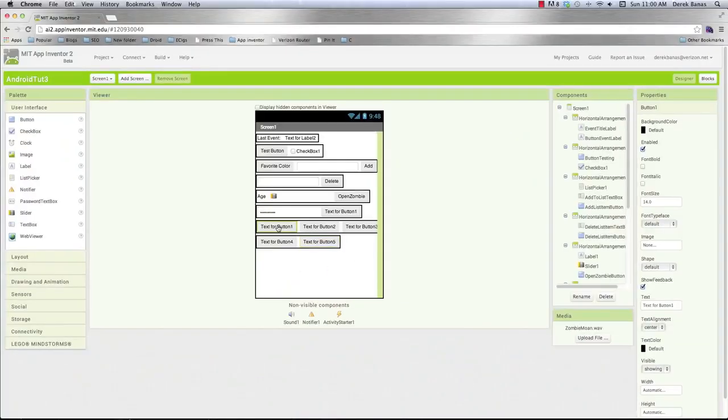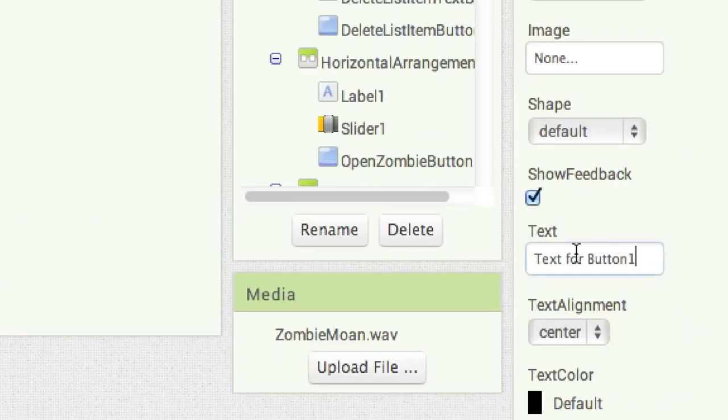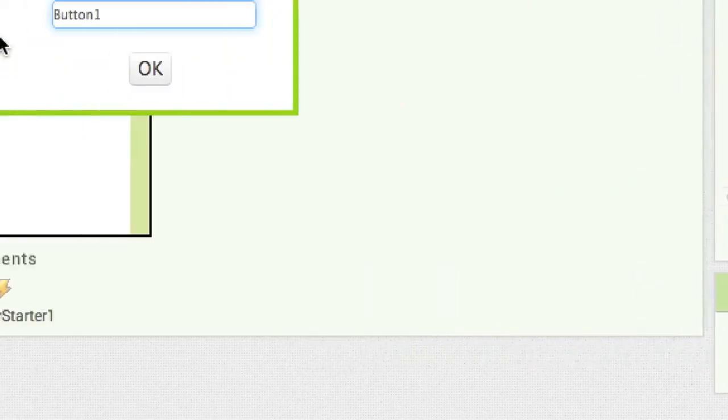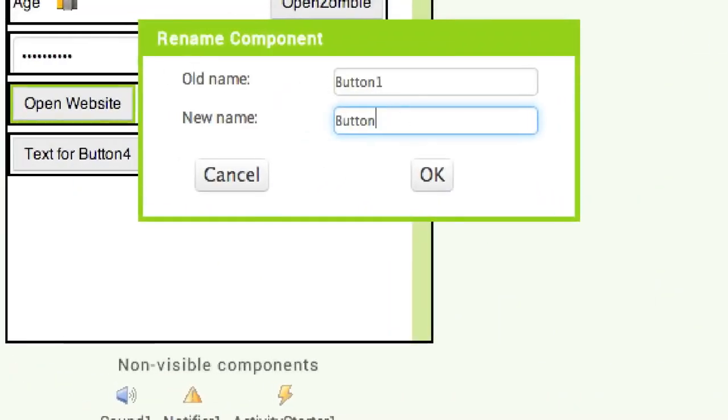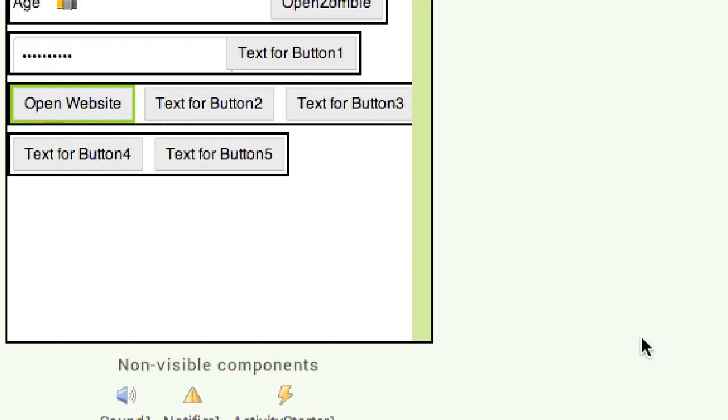Now let's go and give these good names. So I'm just going to call this open website is what it's going to say over there, open website. And in the block section, I'll actually make all this stuff work. And we can also come in here, click on rename, and rename this website button. There we go, click OK. You can say open website, website button.